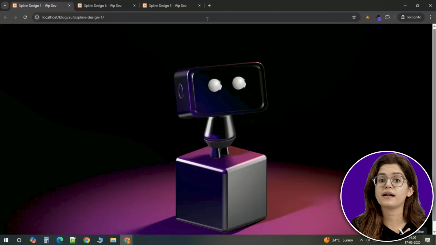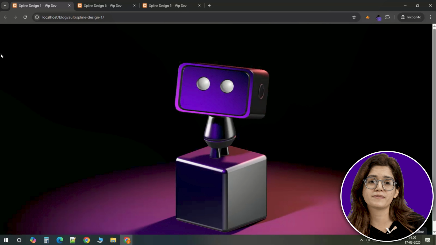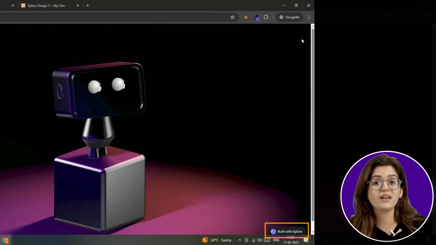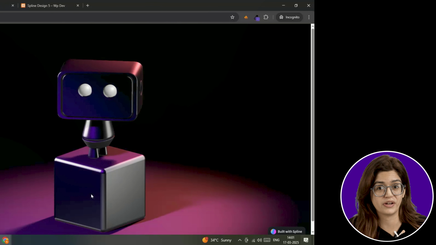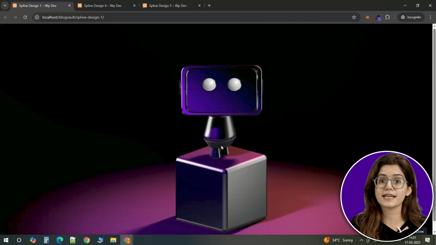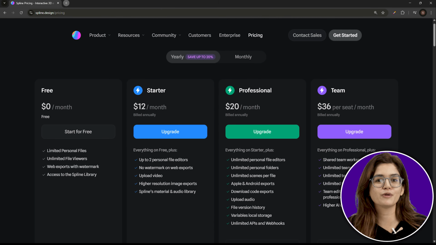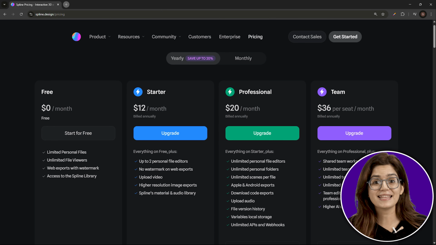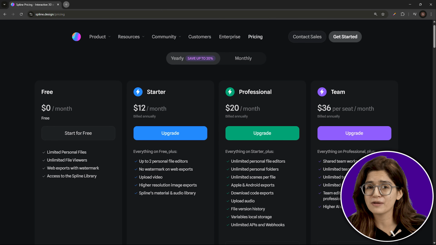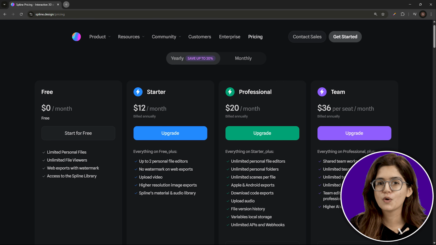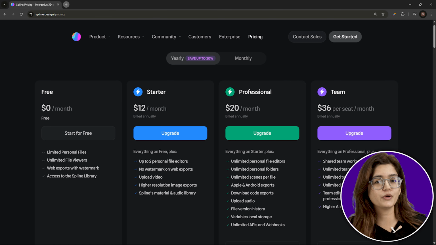The only drawback I noticed is that the free version of Spline includes a watermark on all animations and some features are restricted. If you want full access without limitations, upgrading to the Pro version is an option. That said, the free version is still incredibly powerful. What do you think? What's the first 3D effect you would add to your site?